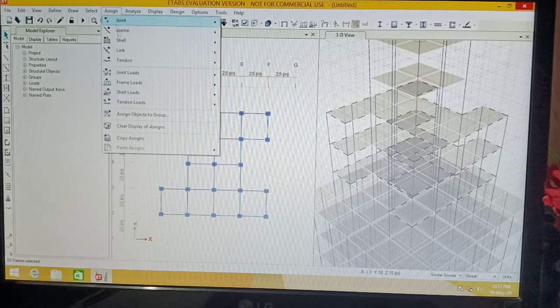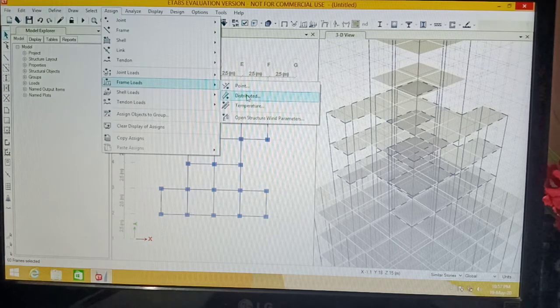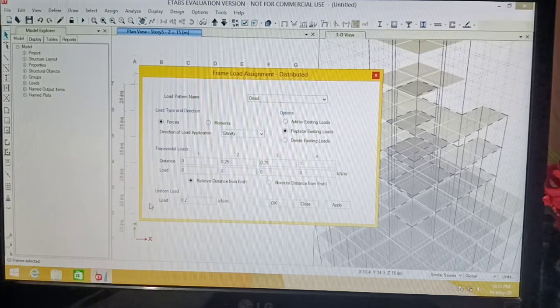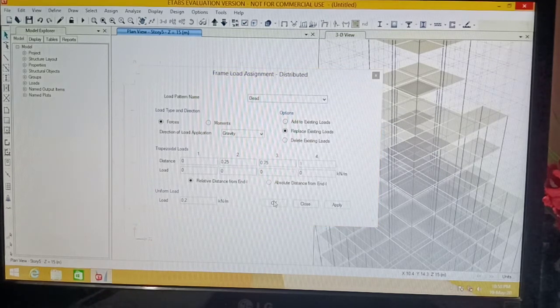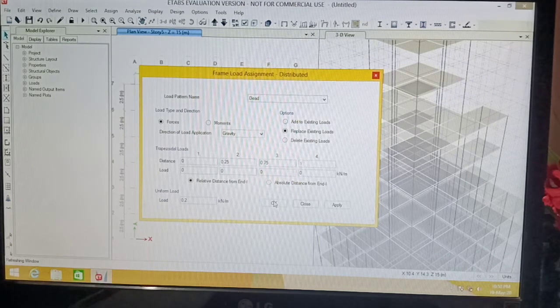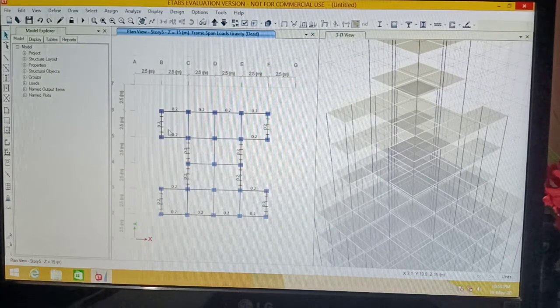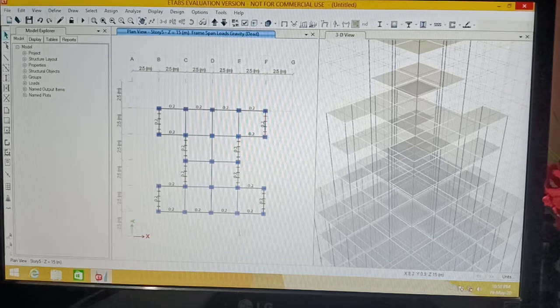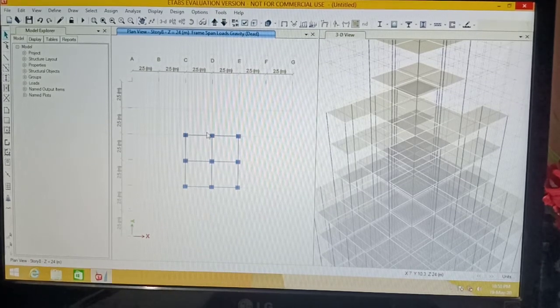Now go to assign, frame loads, distributed load. The load is the same, so just click on apply and OK. From this we can see all the cladding load is applied successfully. Now go to the upper story with the help of this arrow.